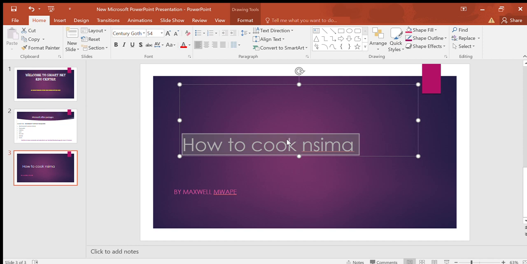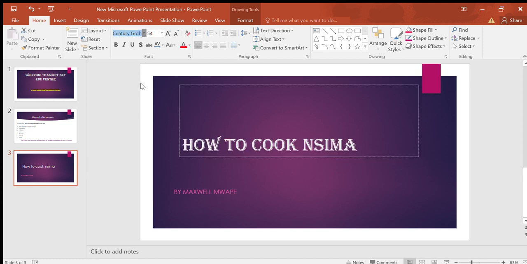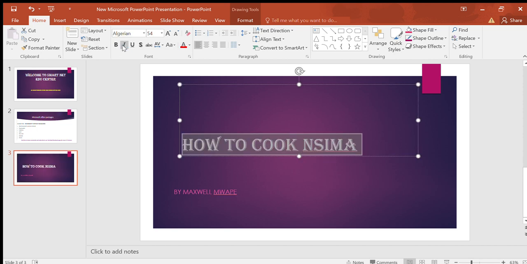So we have multiple ways of working around in these Microsoft Office packages. We have different segments where we can do one and the same thing. Once you click that, you'll see on top here we have the font. Different fonts are going to be there, and we can pick the font of our liking. We can pick something like Algerian.